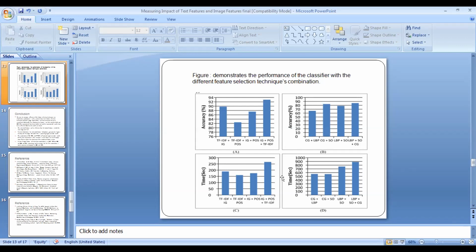And same case for image, when we are applying the three methods LBP, Sobel, and CG, then the accuracy will be near about 85%.